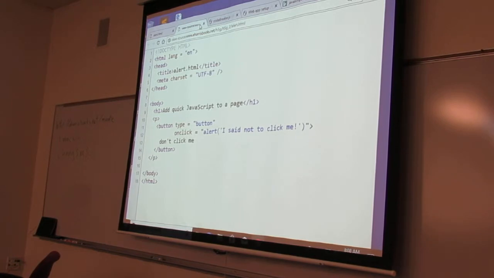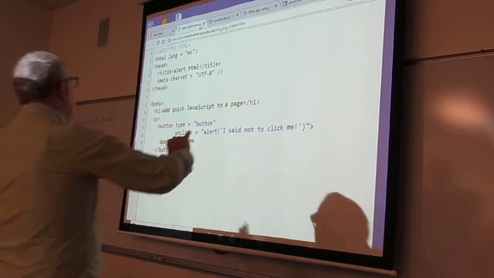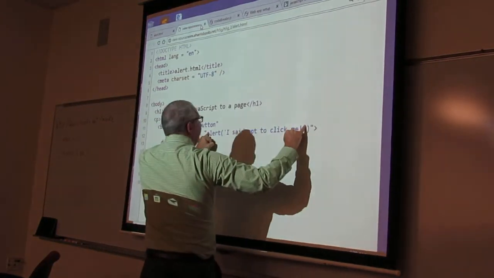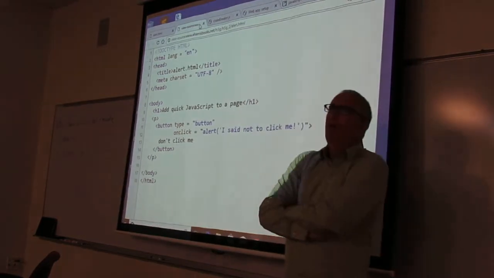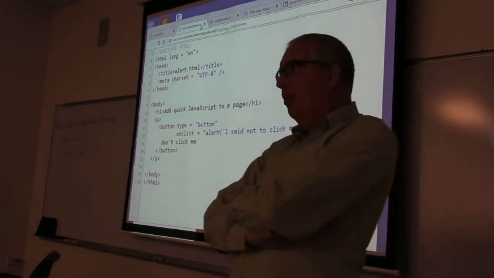That's right. The alert is a special built-in function, a built-in tool that pops up that annoying little dialog box. As a user, we hate those, right? But as a programmer, we like them because they're easy. So we'll start with it, but then we'll move to better stuff. Sound good? So we said alert, I said not to click me. And here's the really interesting thing: inside this pair of quotes, we've just suddenly switched languages again.